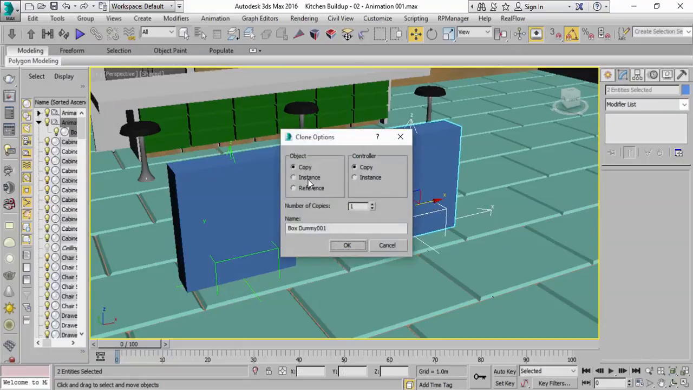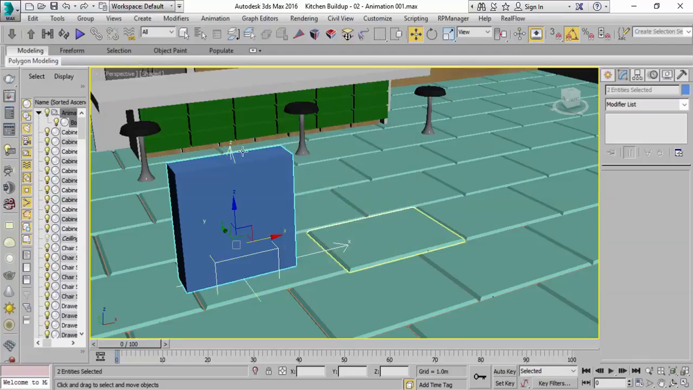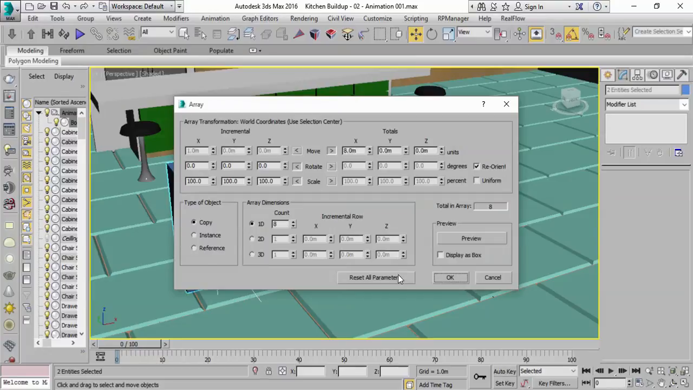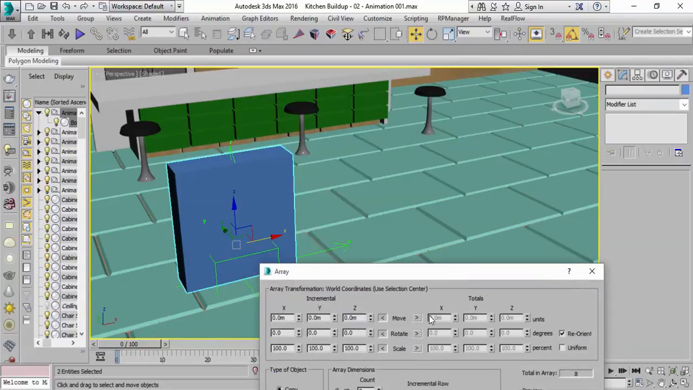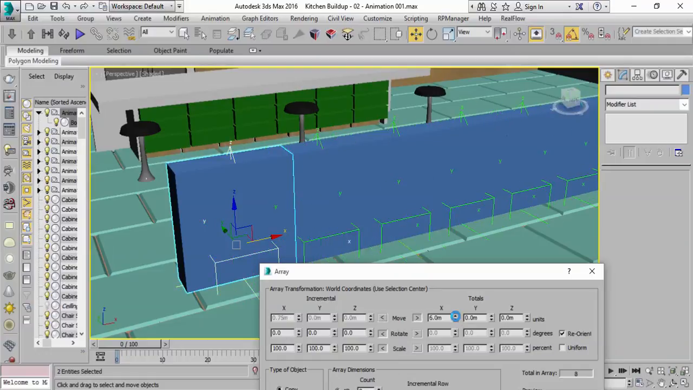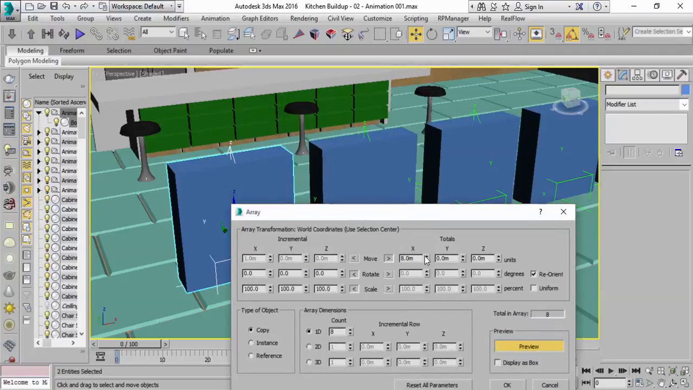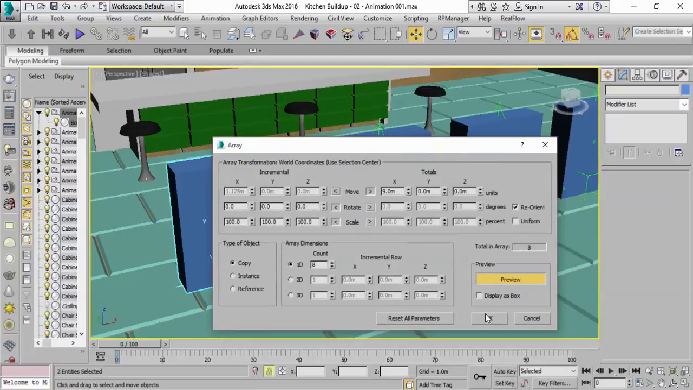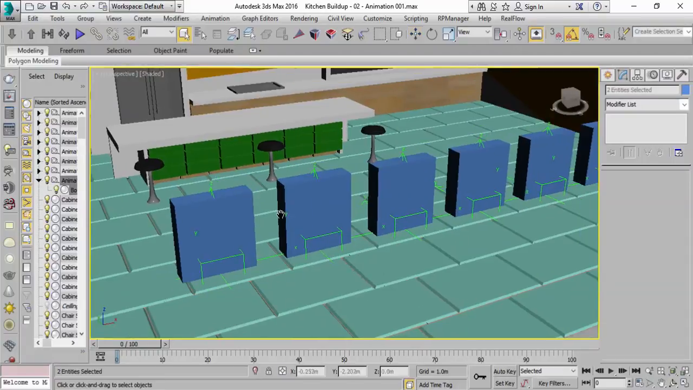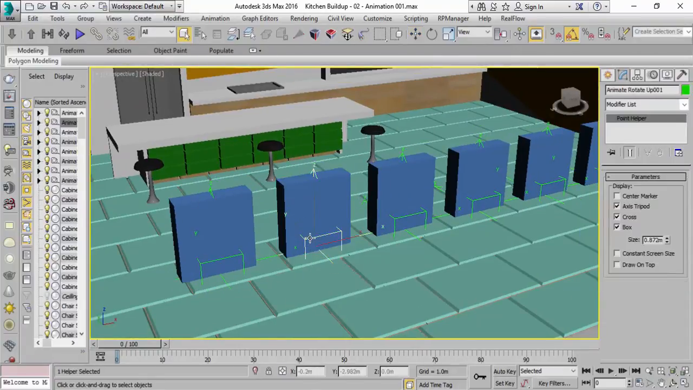Then we need to make them copies, or if this doesn't work, you can still go to tools and array. Let's just reset things quickly. We need to make them copies, and we just need 8 of them, and click preview. And then we're going to move them along the x-axis. Click OK. So now, if you select, for instance, that particular dummy over there, there we go, it drives that box only.